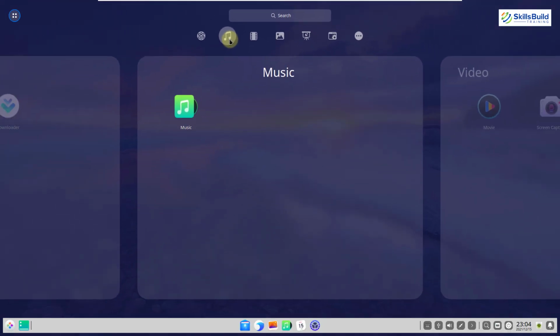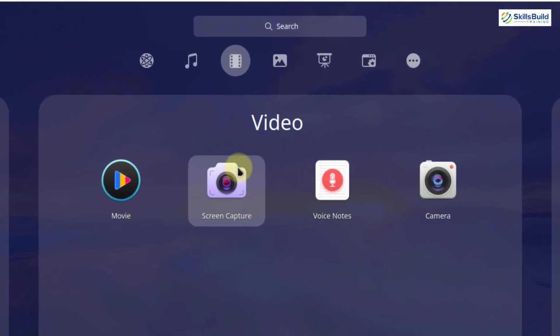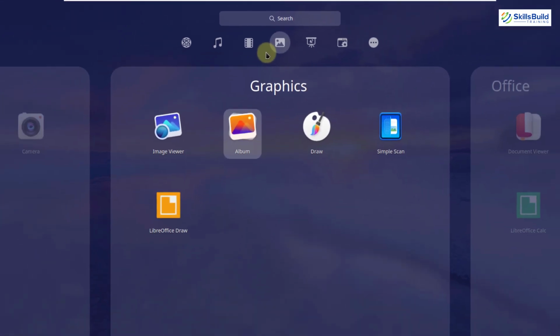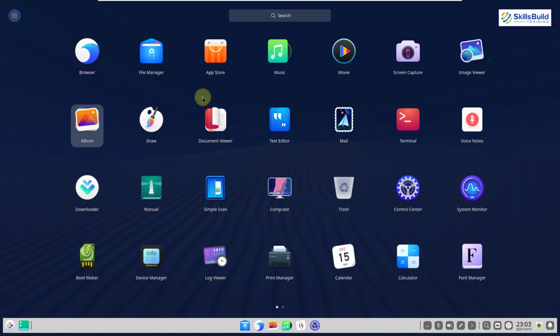Here we have everything related to music, then we have our videos, and for screenshots, this is the application that says screen capture. That's a really good one. I will talk about this one in detail. Then we have all those applications related to your images and your pictures and so on. So that was all about the default applications, and now let's explore the rest of the system.